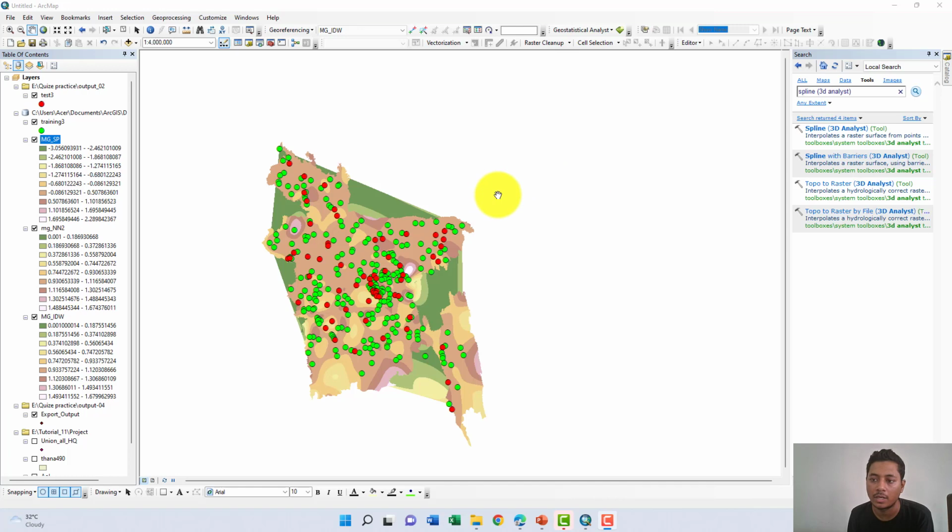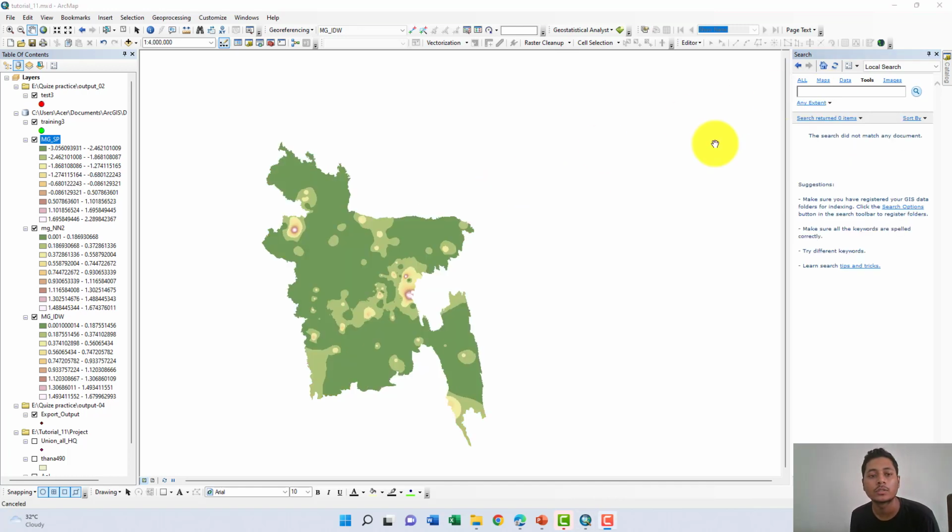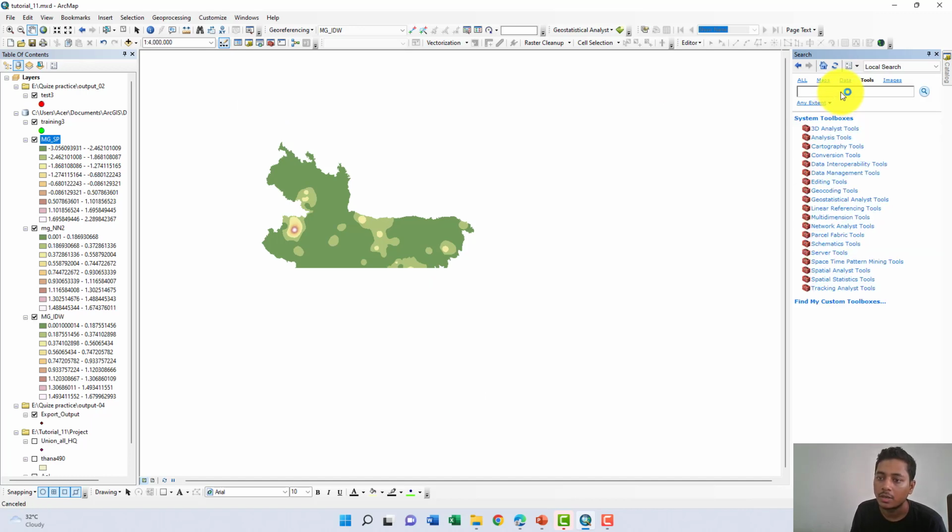Now we'll close it. Now we will go to our next interpolation technique, that is kriging. We'll search for it from here. In geoprocessing, we'll go to search for tools, and now we'll search for kriging. This is our kriging.